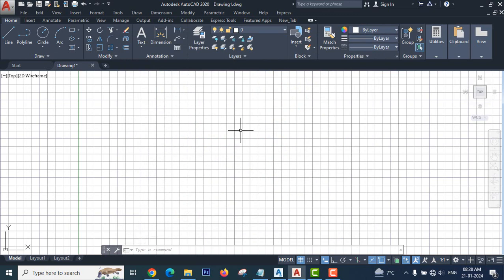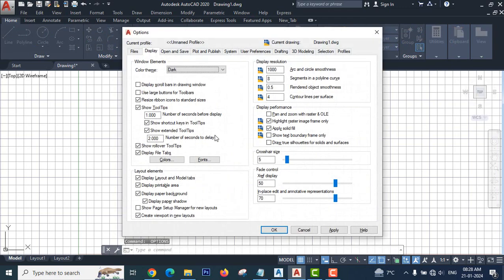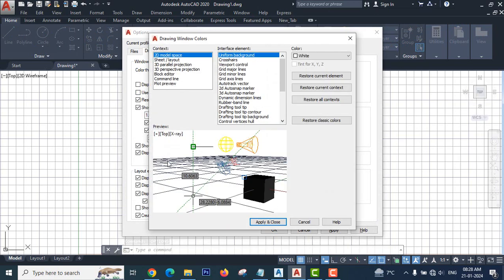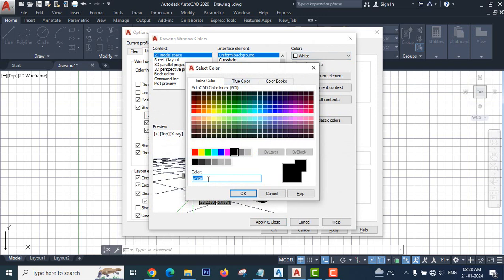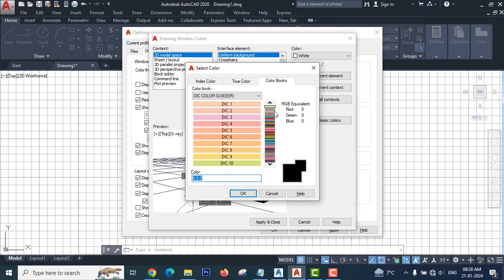And the second one: I press the Enter button and repeat the command. So I go to Colors, go to the drop down menu and select color, and you can choose any one: index color, true color, and color books. And you have to drag these rectangles, and suppose that you choose this color, so you will find the variation of these colors. You can choose any one of these.